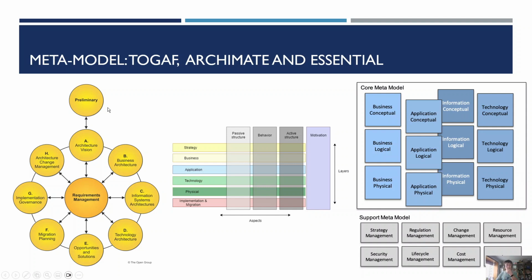In the TOGAF phases, you may not have a direct chapter or phase to talk about financial management, life cycle management, or security management. But in Essential, you can imagine that if you want to model your enterprise, you can easily find certain supporting meta model areas that can help you do this kind of modeling. So that is a little difference about this one.